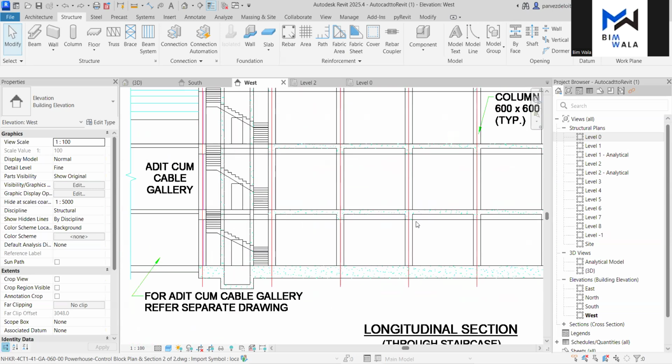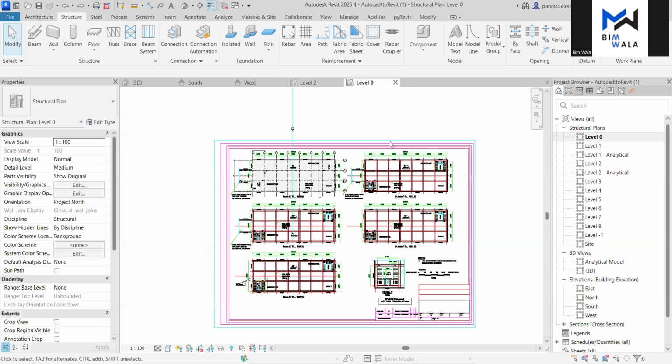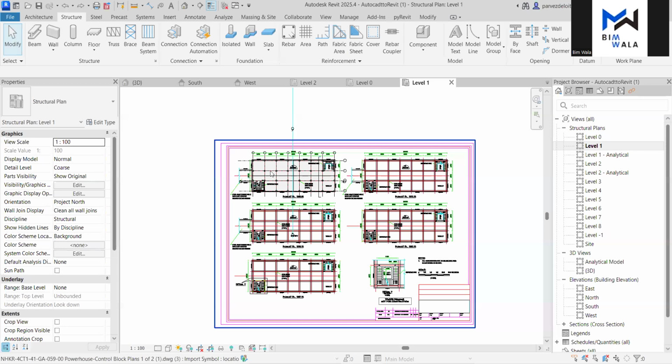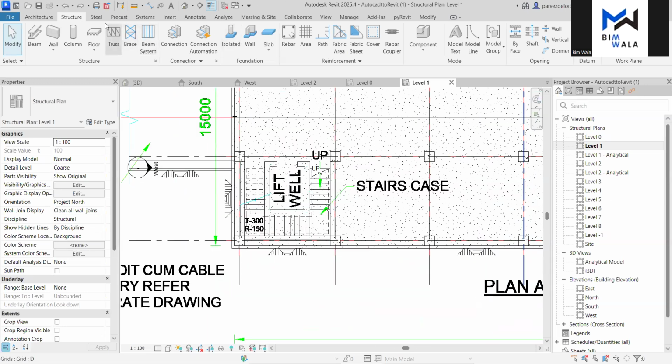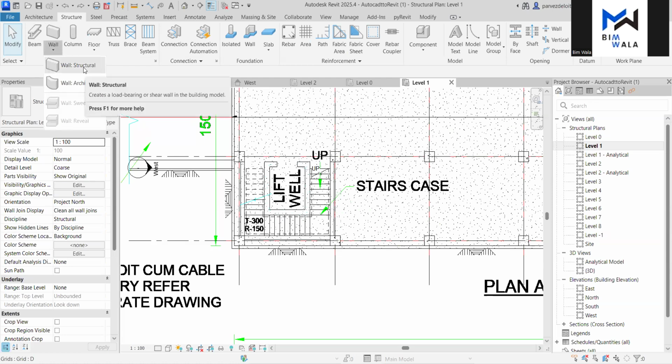So let us create that. How to create? Let us go to level 0 and then level 1. We need to start from level 1. This is our level 1. I'll go to the structure tab. This is my structure tab. Okay. In the structure tab, we have an option of walls. Just select the wall and it will give you two options, structural wall and architectural wall.